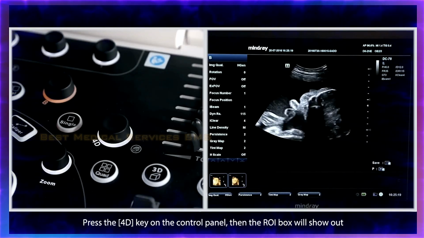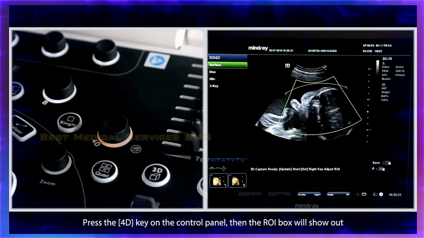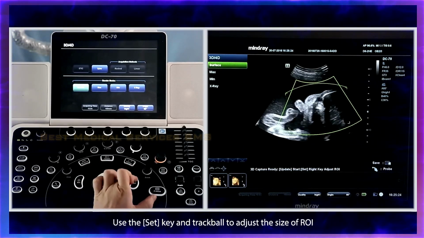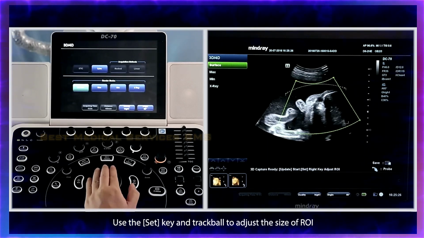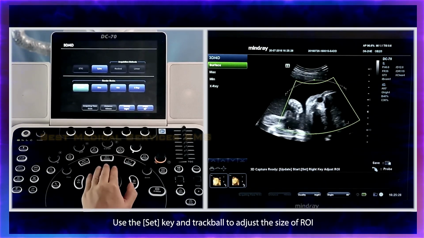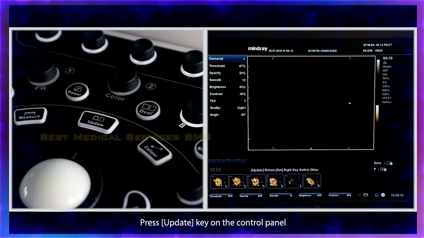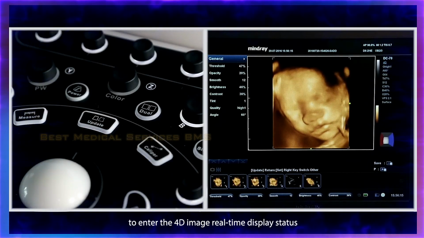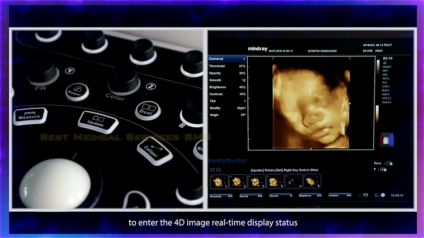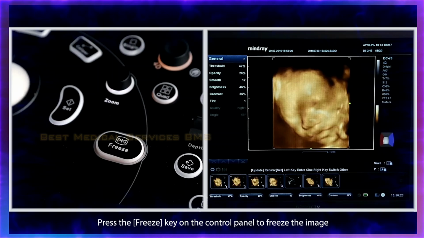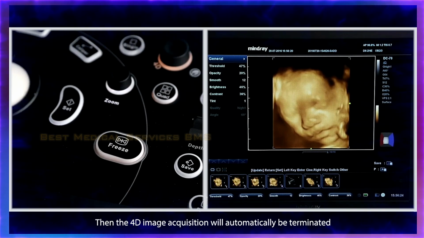Press the 4D key on the control panel, then the region of interest box will show up. Use the Set key and trackball to adjust the size of the region of interest and move it to the appropriate position. Press Update key on the control panel to enter the 4D image real-time display status. Press the Freeze key on the control panel to freeze the image. Then the 4D image acquisition will automatically be terminated.